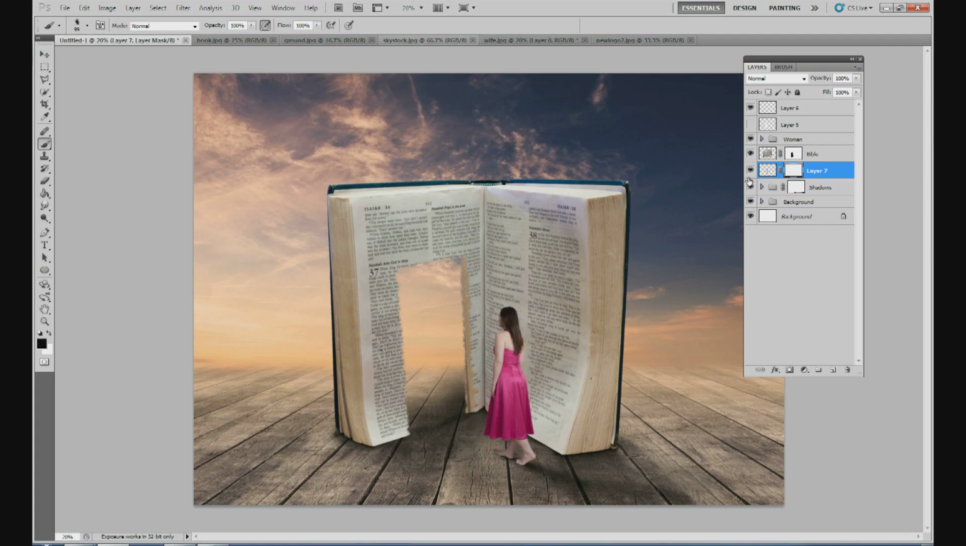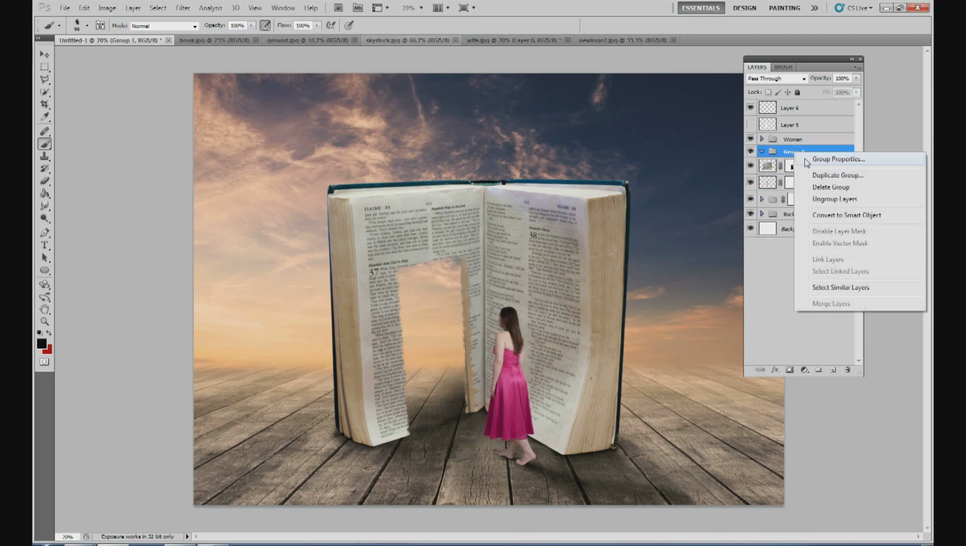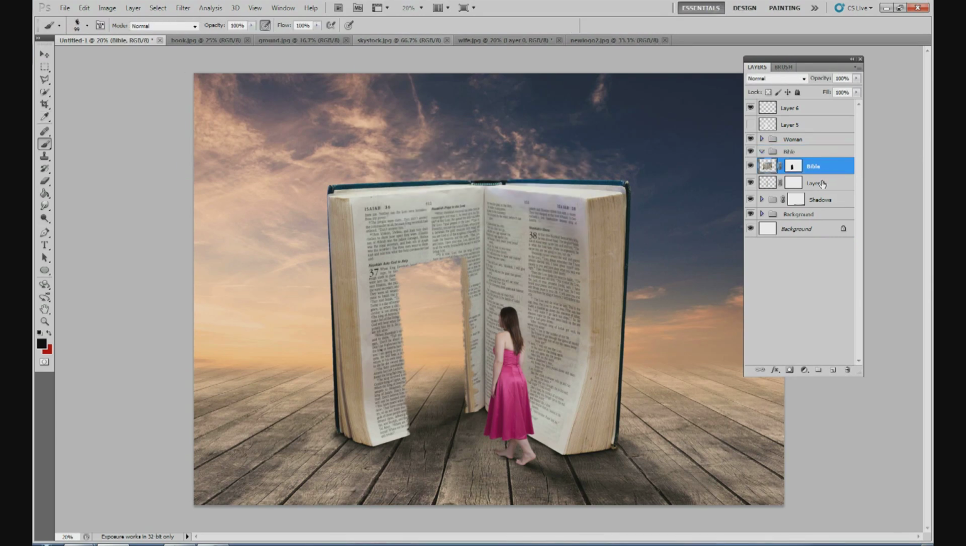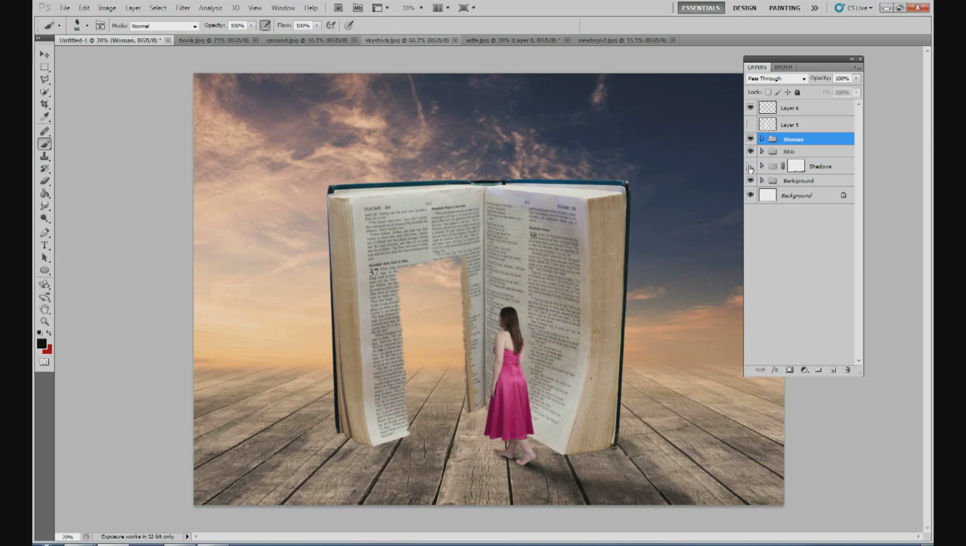So what we need to do is create... okay, before we do this, let me make another folder, call it Bible. I'm going to put the Bible and those extra pages we put in there into the Bible folder. Okay, so we have four folders right now: the woman, the Bible, the shadows under the Bible, and the background. We can change any of those if we need to or move them around. We're going to create a light behind the Bible now.